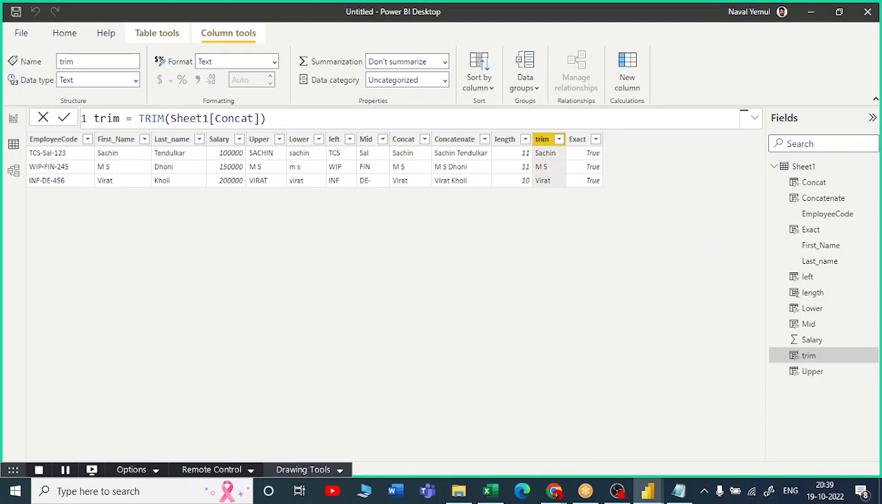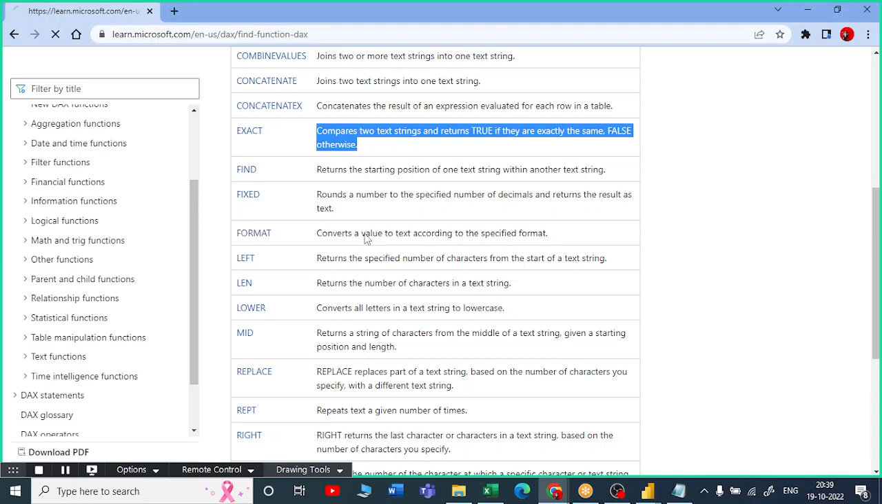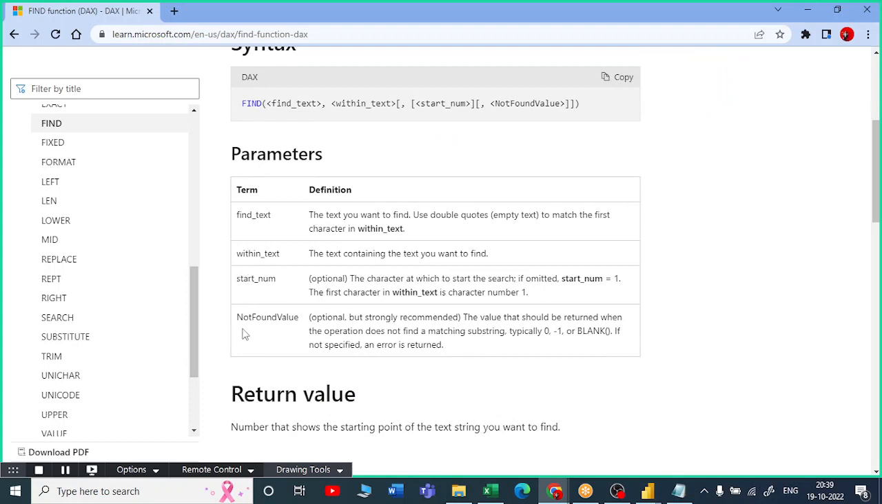Yeah. Now we have the find function also. Let us see how the find function works in DAX. Let me show you. This is a find function. Let me open it. It is accepting four parameters: parameter 1, parameter 2, parameter 3, parameter 4. What is the first parameter? It is asking you for the text you want to find. Whatever it may be, if you want to find the text, you use double quotes to match the first characters within the text. I'll show you how to use it.